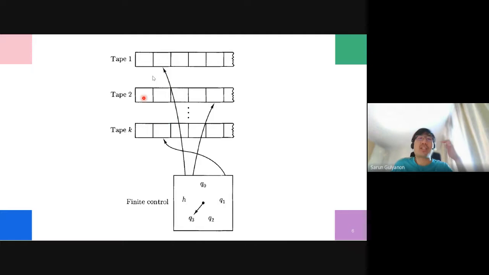For example, in tape 1, you might write a symbol back. In tape 2, you might move the head to the left. In tape K, you move the head to the right. That's fine. And that is what you can do with the multi-tape Turing machine.